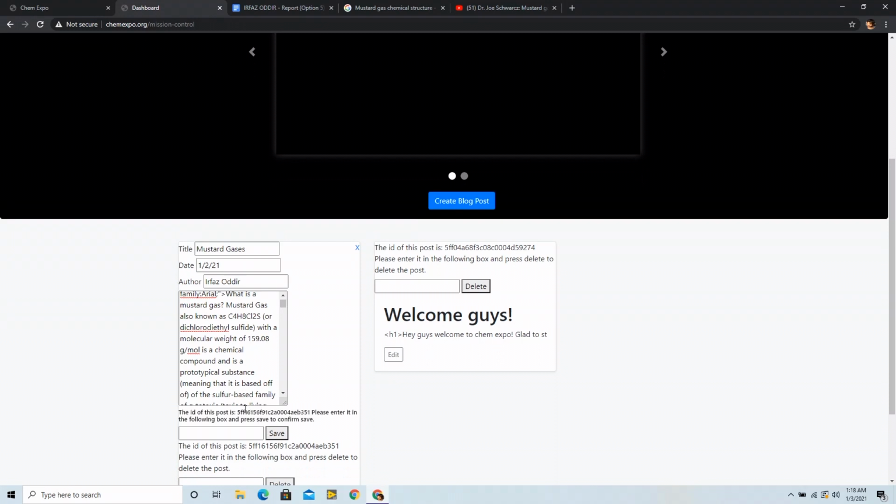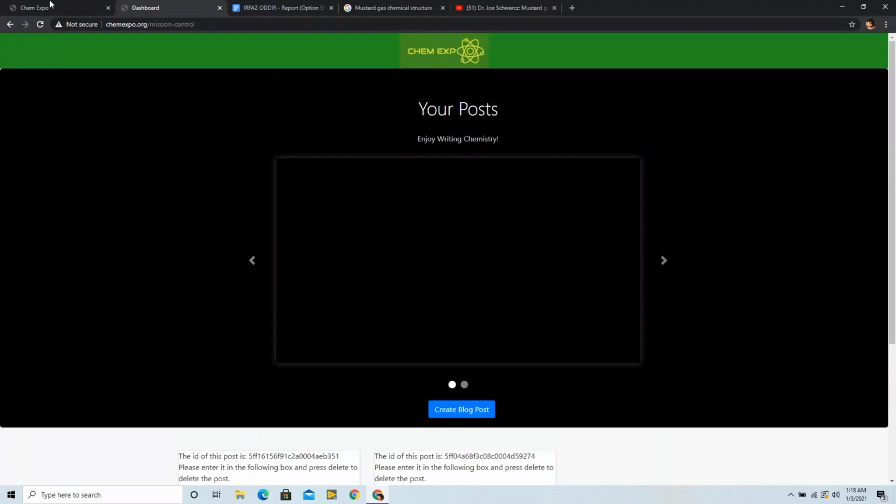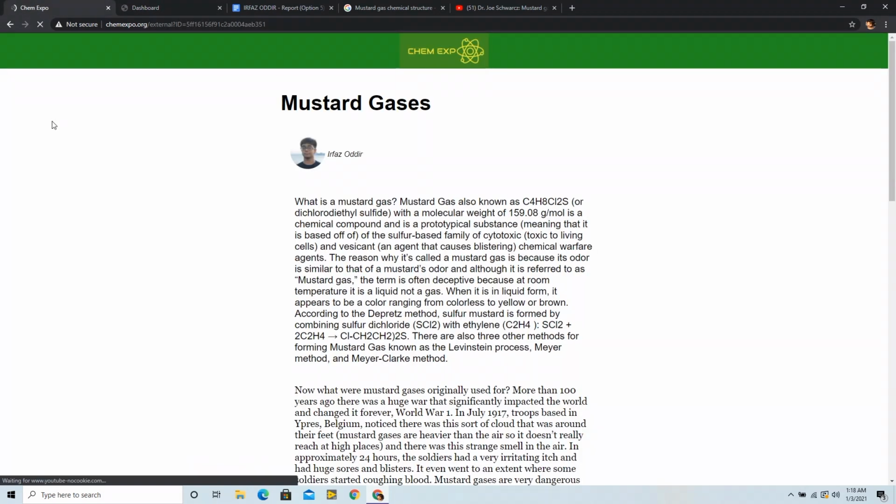So let's see. What you do to save your post is you copy this ID, and then you paste it over here, and then you click save. All right, the changes should be made. Let's go back to the website. And as you can see, the font has changed to Arial.